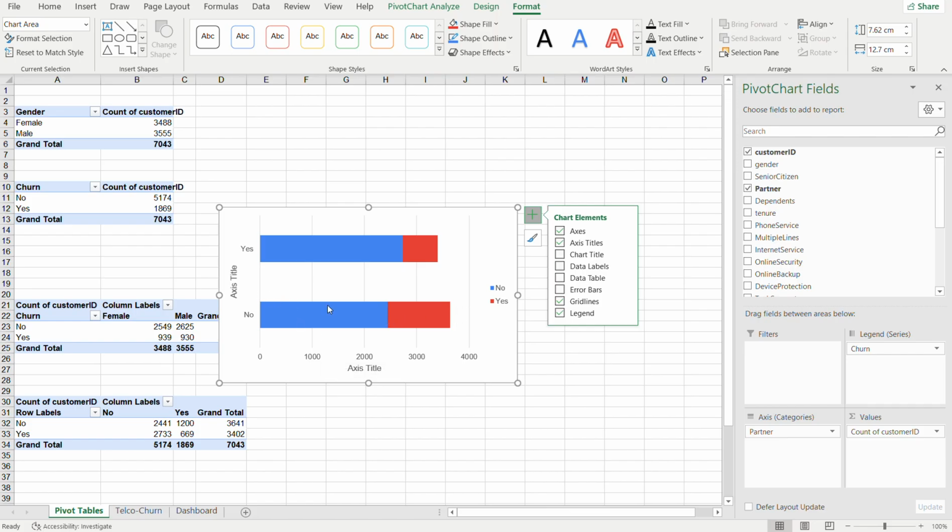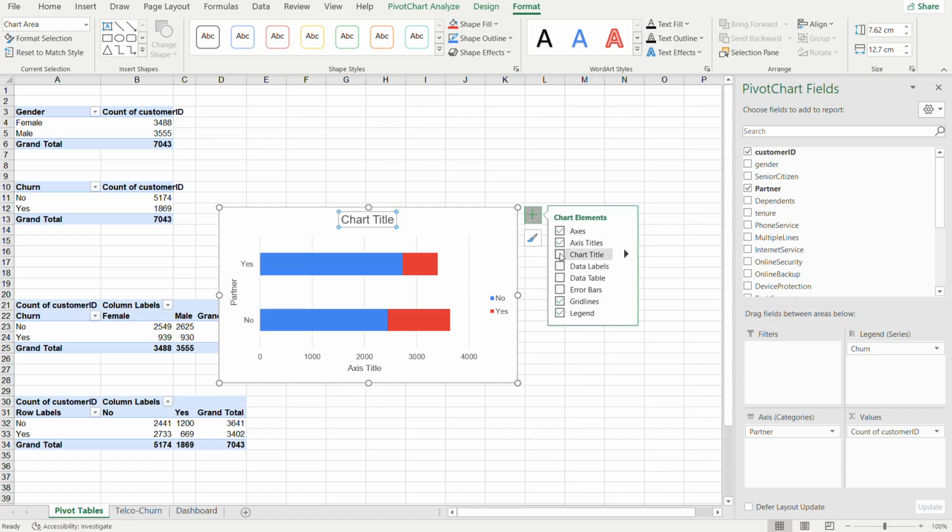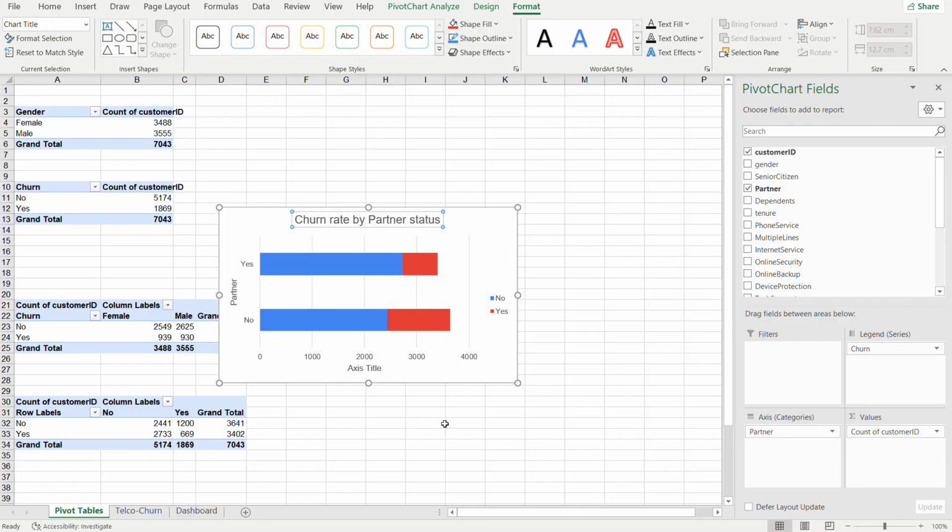And so you see, it will be very difficult for you to know if this is yes or no. So maybe we can now tell this was partner. Do you have a partner? So maybe partner might influence your subscription. And title, maybe add chart title: churn rate by partner status.